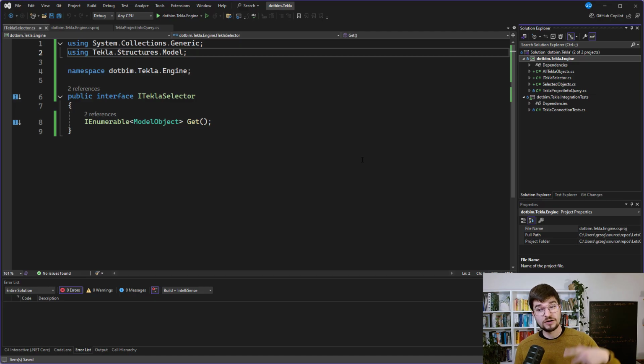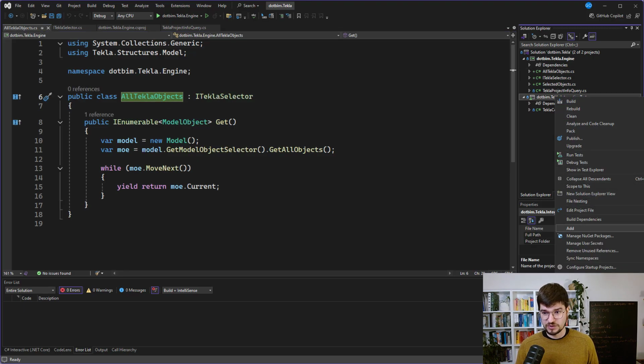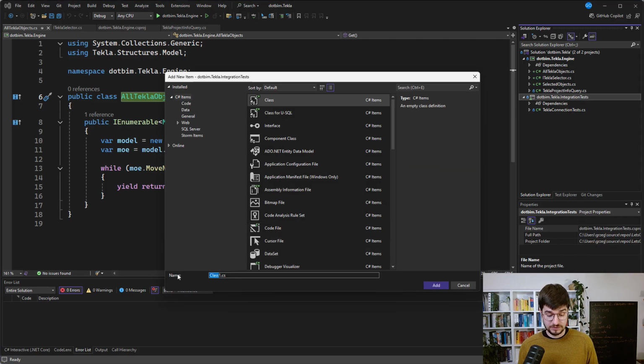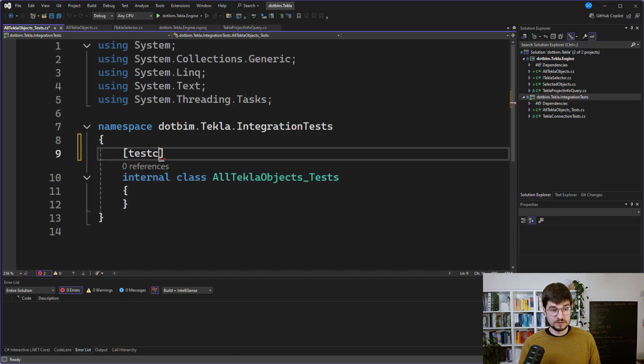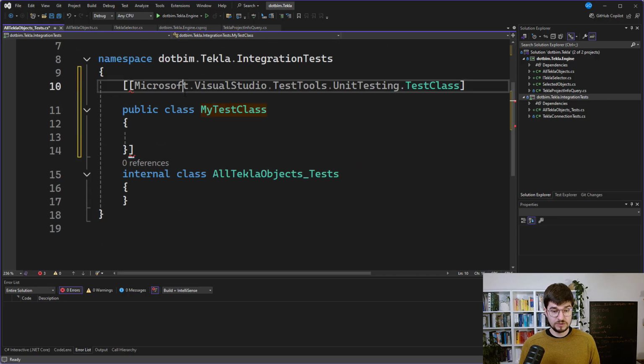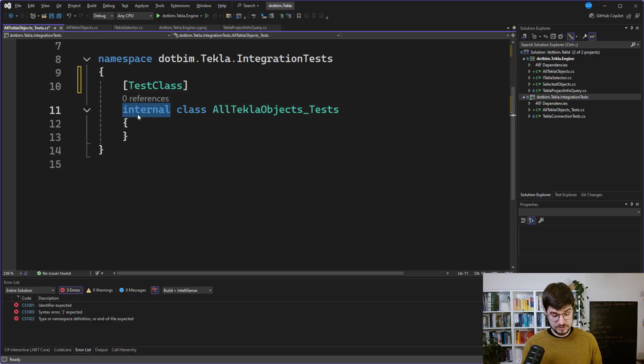So now I will write two different tests. The first one is for getting all of the objects, and let's name it AllTeklaObjects. Of course, that test will be very fragile to what is available in the model. If you change the model or modify its content, then that test will fail. But at this point of development, I just need to check that it works. So I want to check that class, and let's write it with the test class. A little too much code, but okay. Test class, we have it.